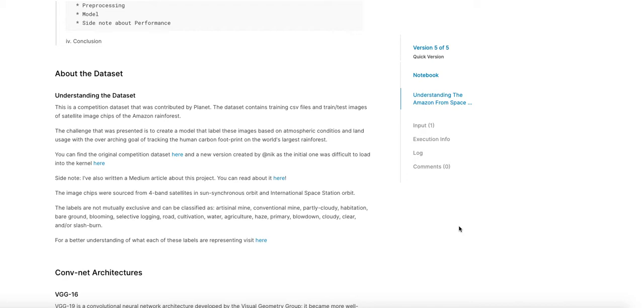And the challenge that Planet proposed was creating a model that was able to label these images based on their atmospheric conditions and land usage. And then the overarching goal of this was to try to track the human carbon footprint on the Amazon rainforest, so we can understand the land usage in the Amazon rainforest better.